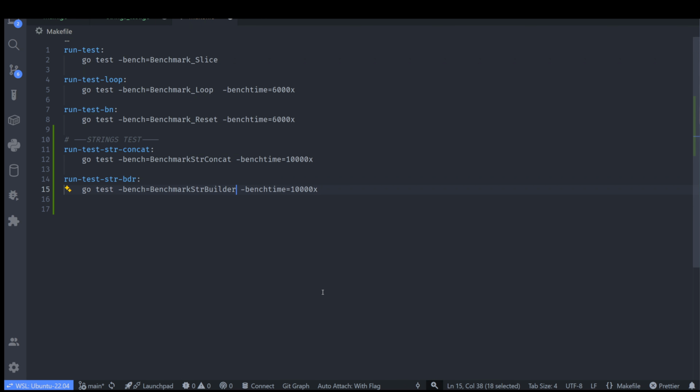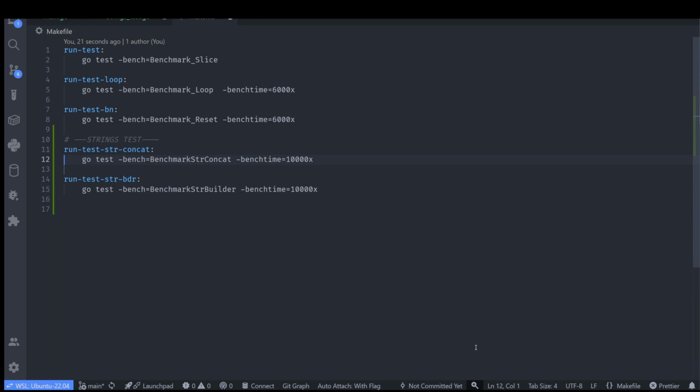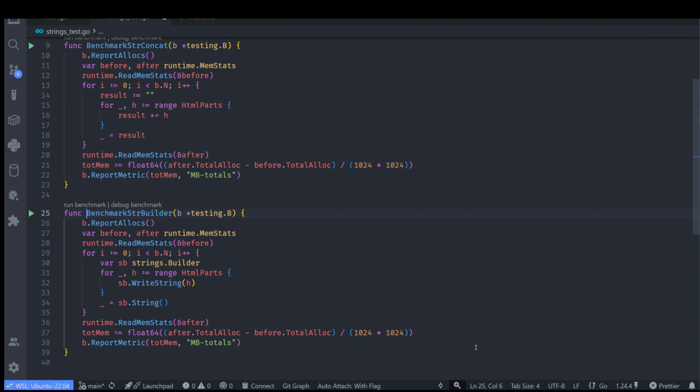Builder, like so. Okay, so let's run the concat. As you can see, we're having 336,000 bytes per operation, 48 allocations per operation. Right, and if we do it now with a string builder, as you can see, the results are like 10 times lower, right? For the same amount of operations. So what is the difference? How is string builder so much better?